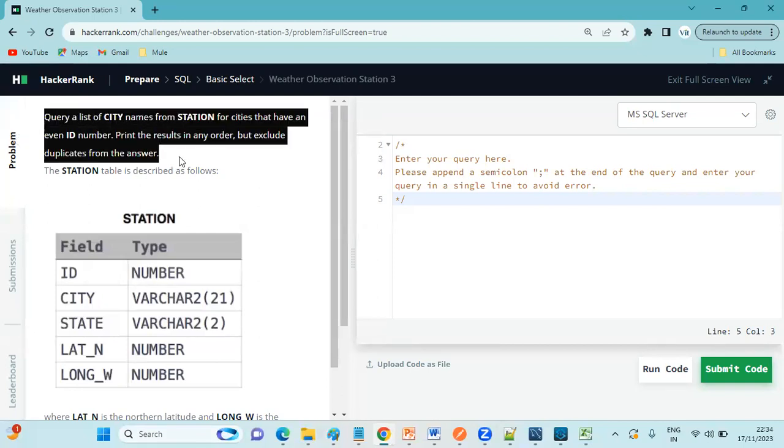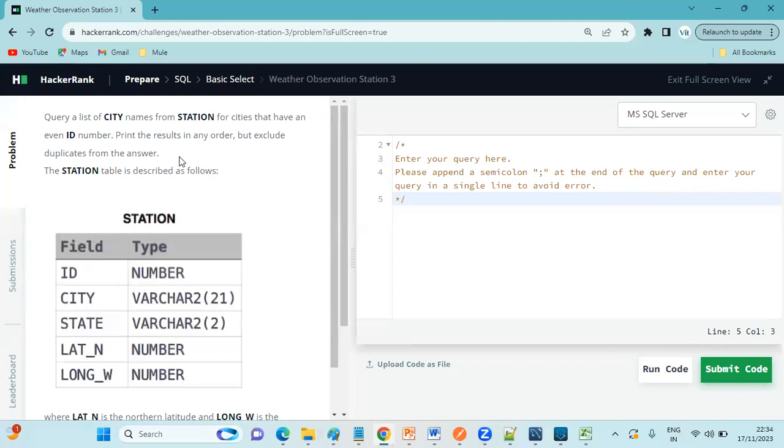First, try to understand the problem before going to solve it. So what is the problem they have given? Query a list of city names from the station table. Station is the table here. Query a list of city names for cities that have an even ID number. Print the results in any order but exclude the duplicates from the answer. Okay, we'll go by step.